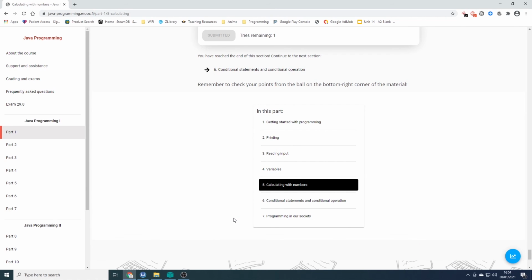So the next section is looking at conditional statements and conditional operations. So that's going to be looking at different types of loop and if statements and things like that. So that's going to be really quite an interesting one to look at.